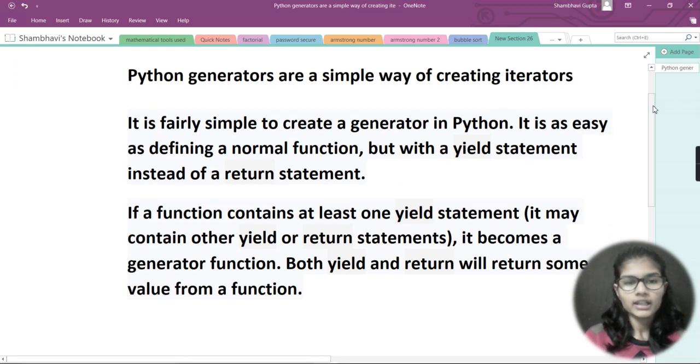Here it is written that Python generators are a simple way of creating iterators. It is fairly simple to create a generator in Python. It is as easy as defining a normal function, but with a yield statement instead of a return statement. Now, what does it mean? Whenever we define a normal function, let's say we want to return something, or I want to return the addition of two numbers, addition of those two variables.